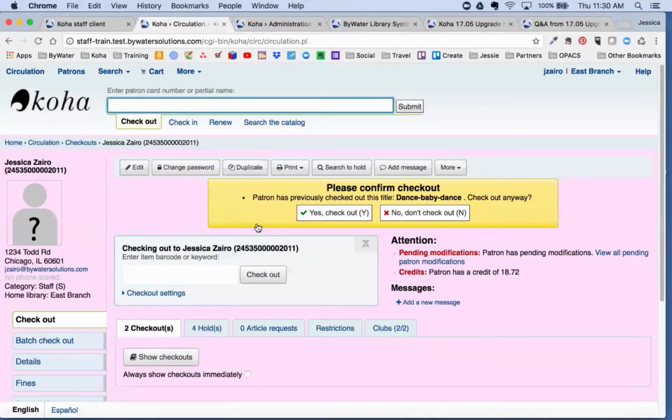Now, if you do anonymize your patron history, you wouldn't see this because it wouldn't retain this information. But since in our case we maintain the circulation history, there is a new system preference called Check Previous Checkout, which will actually show us if a patron has previously checked out a title.